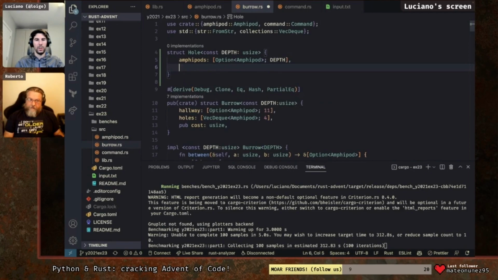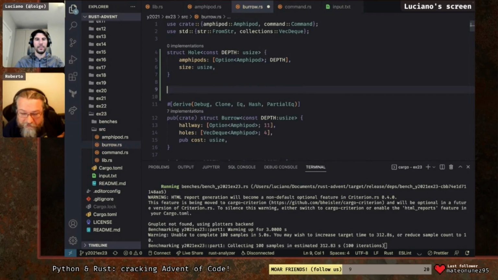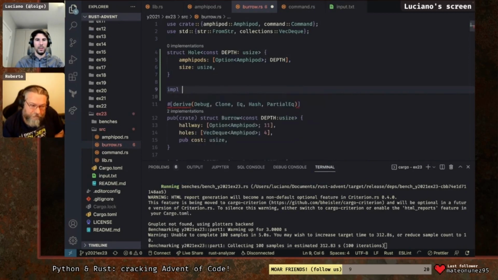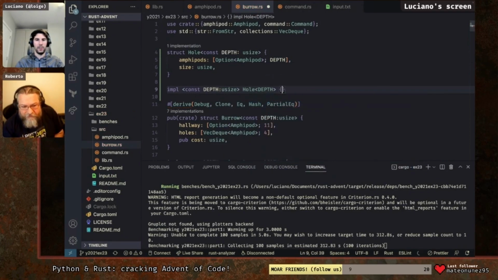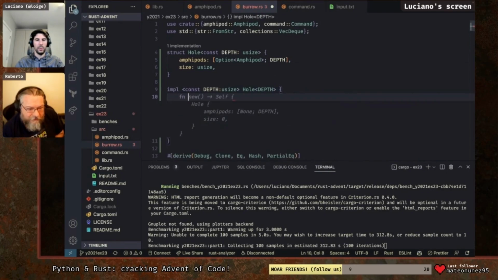So we can do size. Easy is the size. Yep, size usize. And then what we want to do is implement on hole. Well, we need to do the size for the hole that is of depth. Hole depth. Have you done a commit before starting all of this? I did.